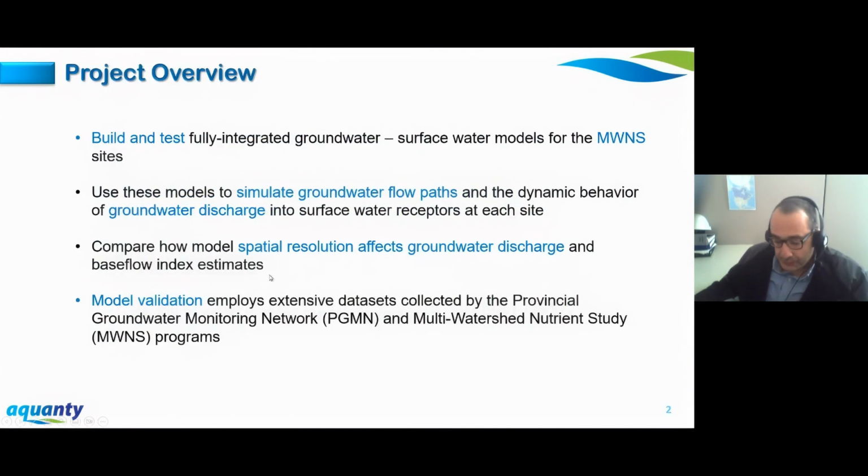For this one, we started by building and testing 13 fully integrated groundwater surface water models for multi-watershed nutrient studies. These site scale models are small, but it's comparative to other scales that we are going to talk about in these slides. They are still within tens of kilometers of area. When we built these models, we then simulated groundwater flow paths and the dynamic behavior of groundwater flow discharge to mainly streams or other surface water receptors.